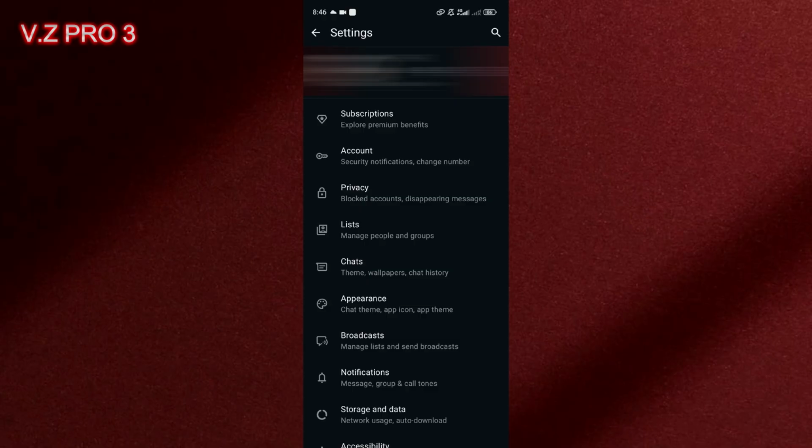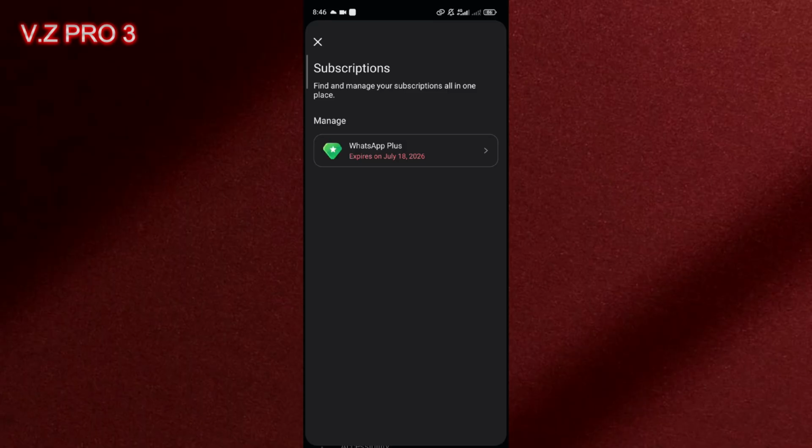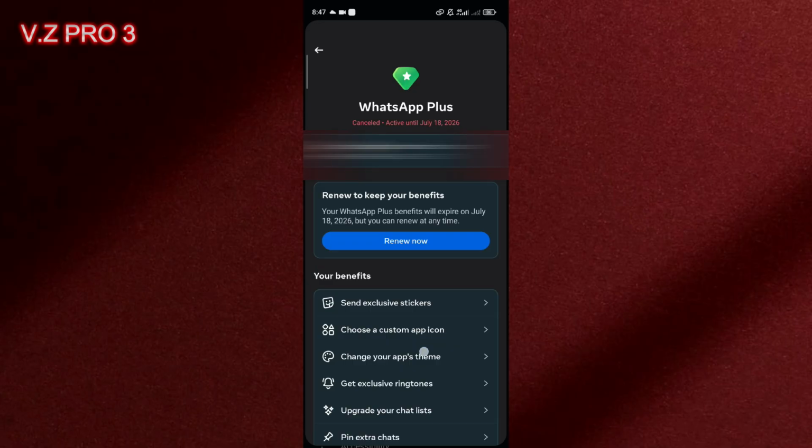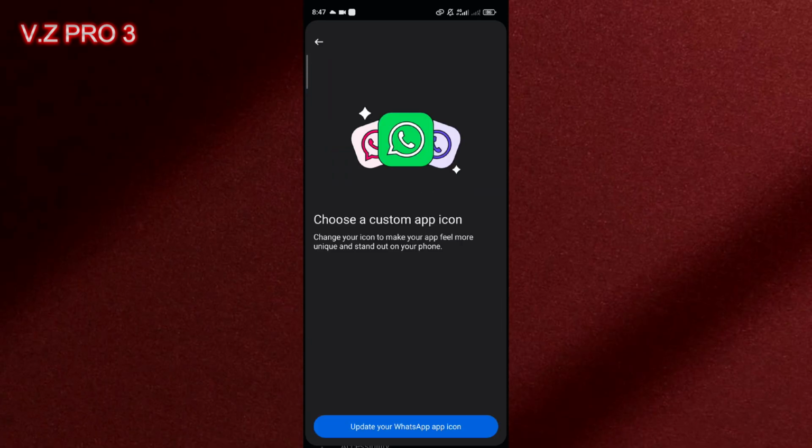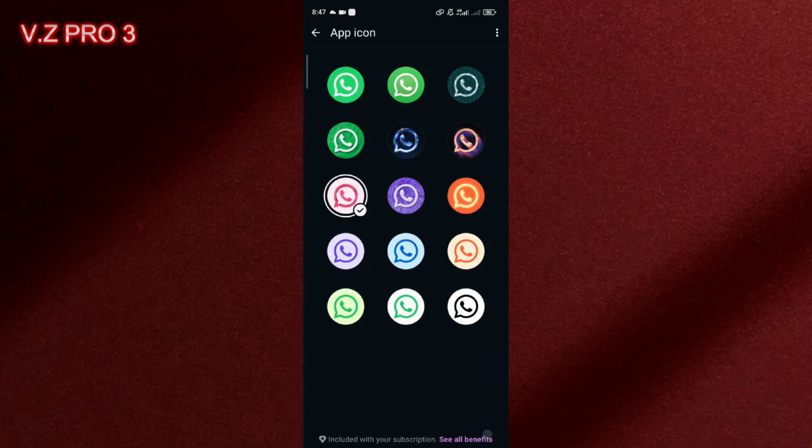To change your WhatsApp icon, you can upgrade your WhatsApp to WhatsApp Plus. But don't worry, when you first subscribe to WhatsApp Plus, you will get a free trial for 1 month. So you can just subscribe. You can try the trial that WhatsApp gives to you, and you will get benefits like changing your app name and choosing a custom app icon. You can open it. You can update your WhatsApp icon.